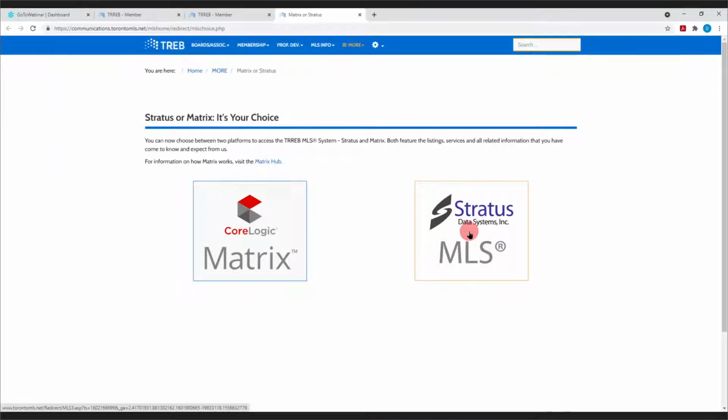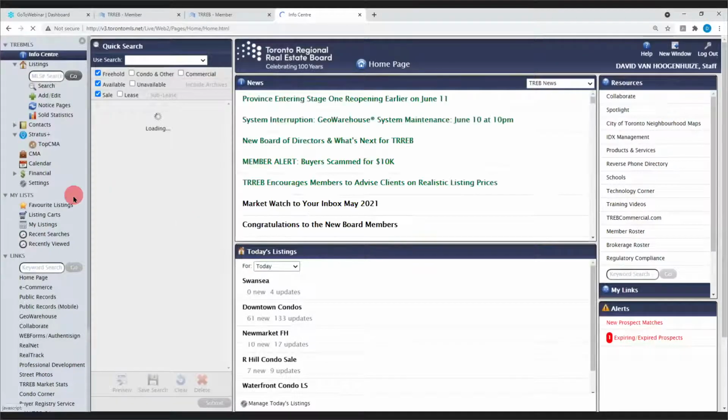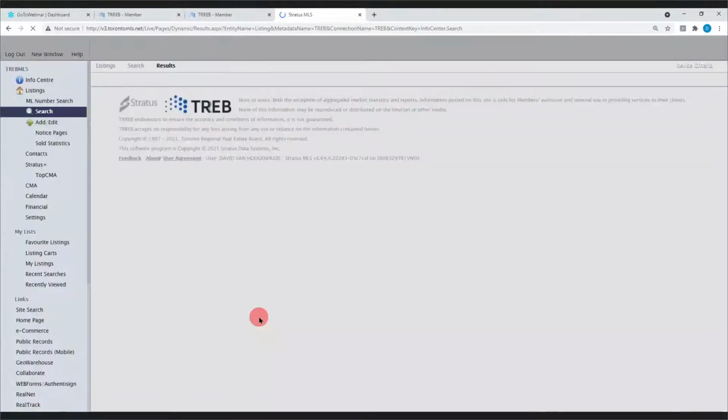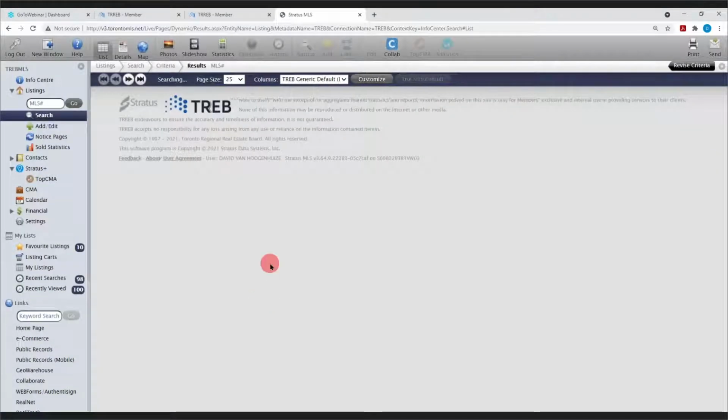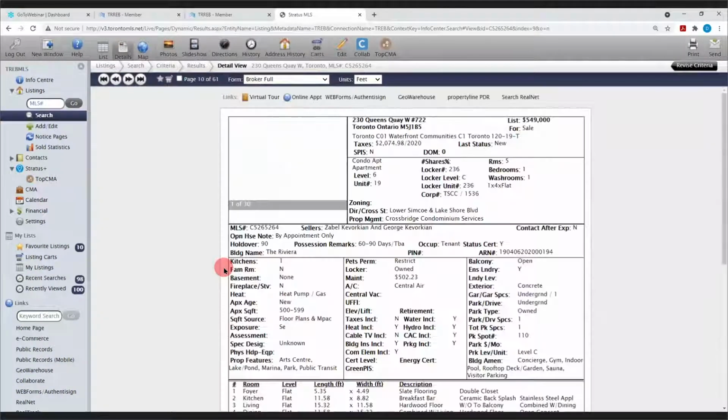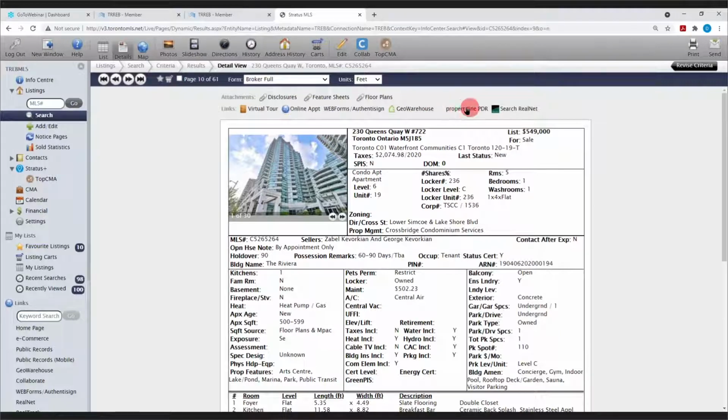I'm going to go into the MLS system of Stratus. And if you're a Stratus user, you're going to find public records right over here in the left side panel, right there. And again, on a listing. I'll just open up a condo here. And in this example, here's a link to property line right there, right? So several ways to find it, depending on which front-end interface you're using for the MLS system. Since I've finished up on Stratus, I'm just going to use the public records link on the left-hand side here.